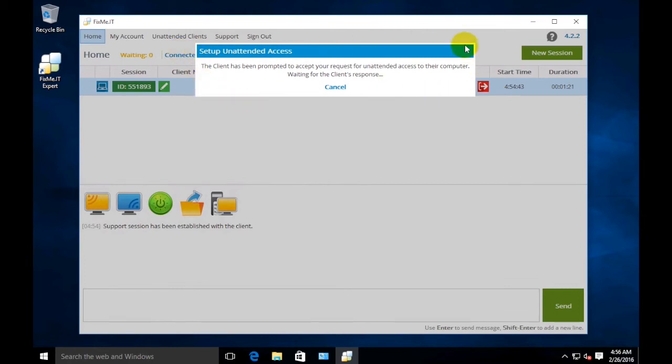Let's perform the setup itself. The request is now sent to the client, and the expert is waiting for their permission to connect. Again, unattended access can be configured only at the client's consent, so you can't influence the process in any way or make the selection for them.